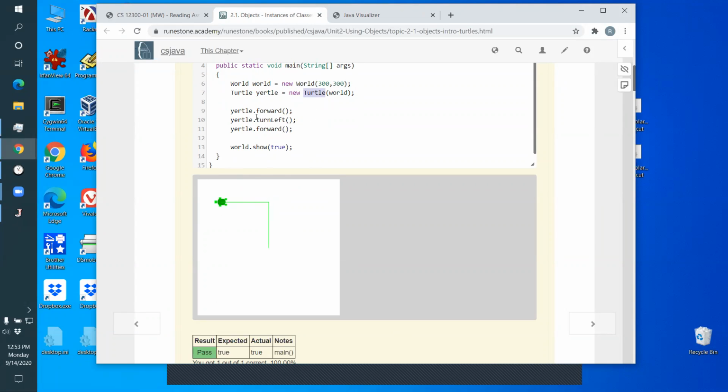Now here we said move the turtle. When the turtle was created, he's at the origin, the center of the world. Then he moved forward. Then he turned left. Then he moved forward again. After you've told the turtle what to do, you have to tell the world to show itself. The way this works, this stuff isn't drawn until after you get to here. That's just the way the graphics work. The last line of the program should be world.show true to make the picture show up.